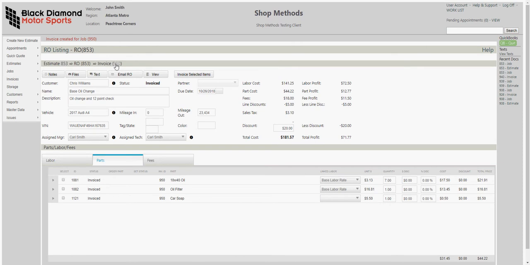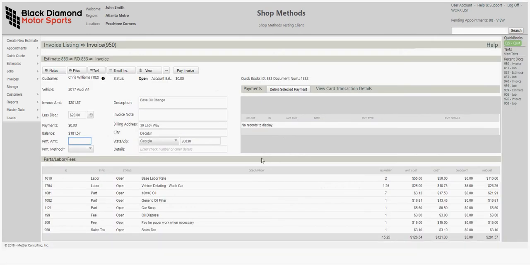Remember, we can open that invoice from our document trail here, so we can click on the 950. That'll open up our invoice. Now you may ask why the numbers are different. We have 853 for estimate, 853 for RO. Those are always going to be the same. Now, the invoice number can be different. It's usually going to be higher because you can have multiple invoices for an estimate and RO, so that number increases quicker. So, here we are in our invoice.